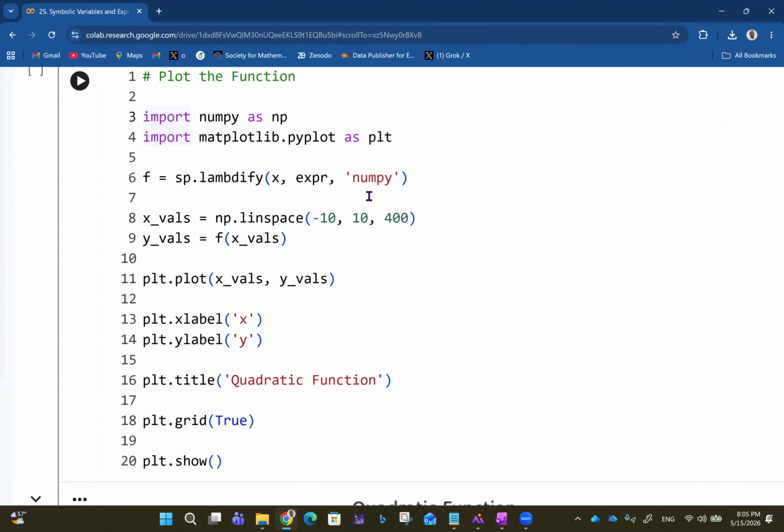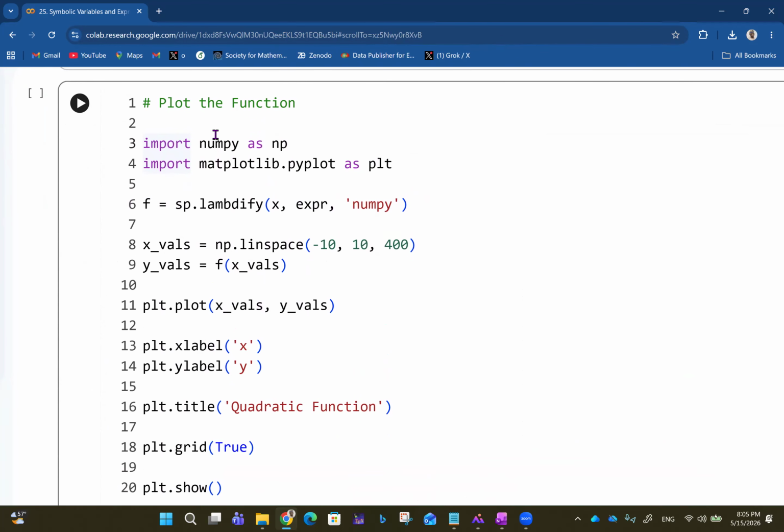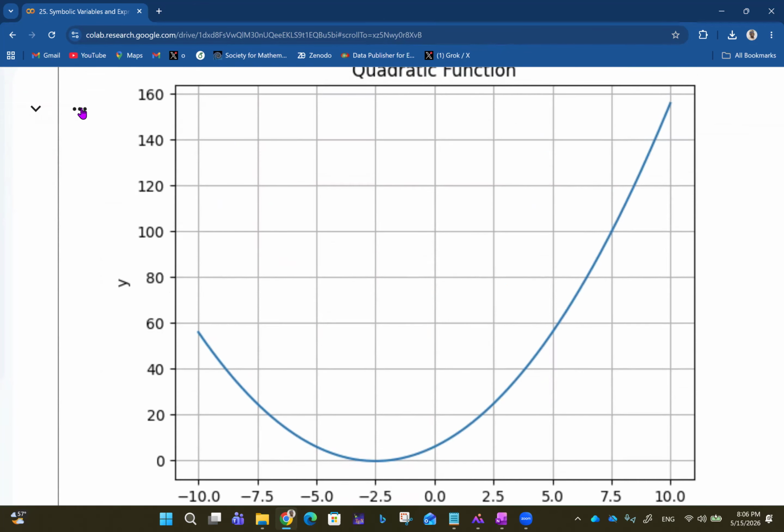So that same function I can plot. In this case you're bringing NumPy, you're bringing matplotlib for visualization. Then you can lambdify the expression using NumPy. So then you are evaluating from minus 10 to 10 in 400 divisions. Then you get the values and then you do your plot, your quadratic plot, which you have right here appearing this way.